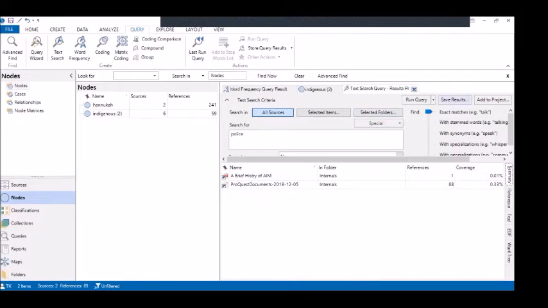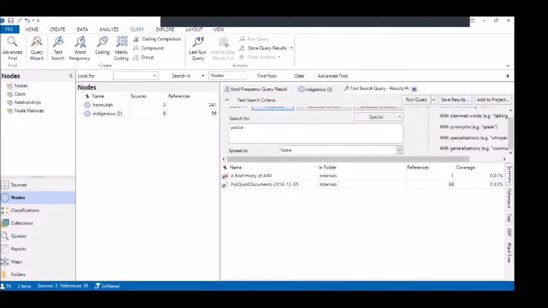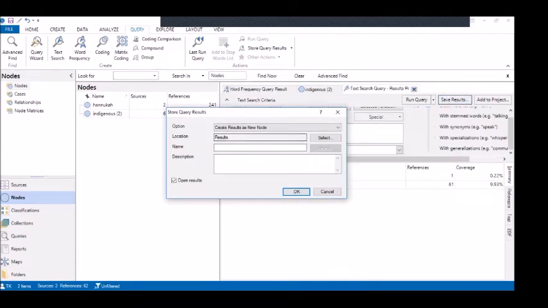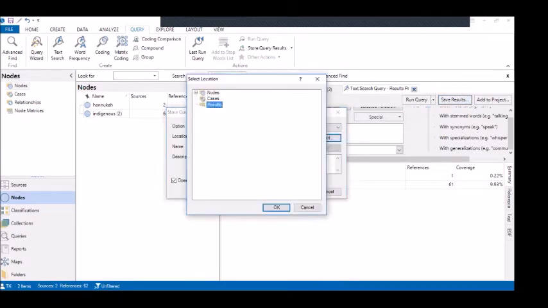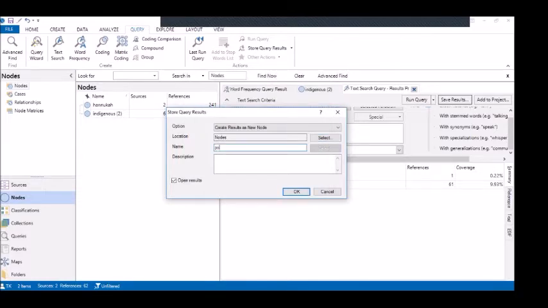And here I'm going to change the spread to broad. I'm going to run that query again, and then I'm going to save the results and make sure it's in my nodes. Click OK, call it police.